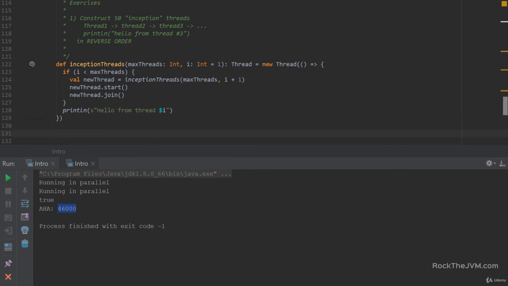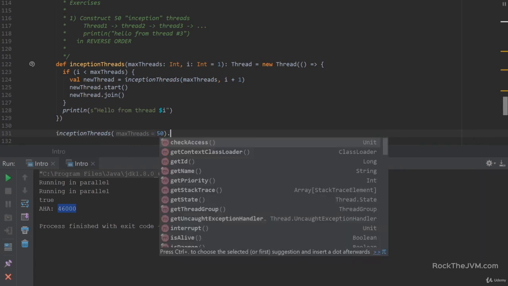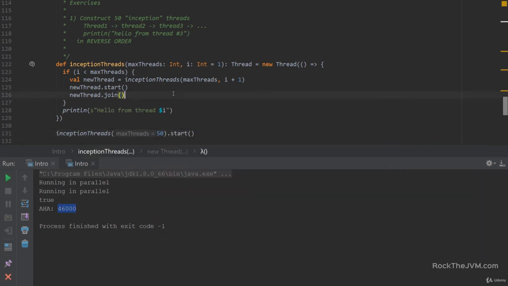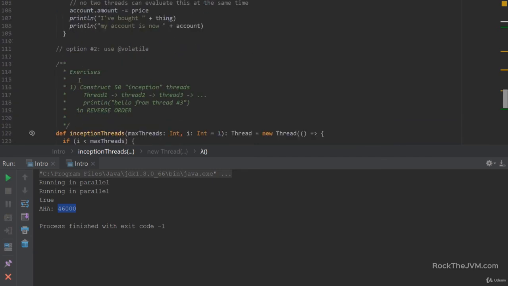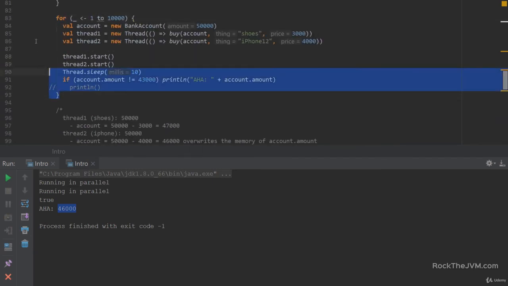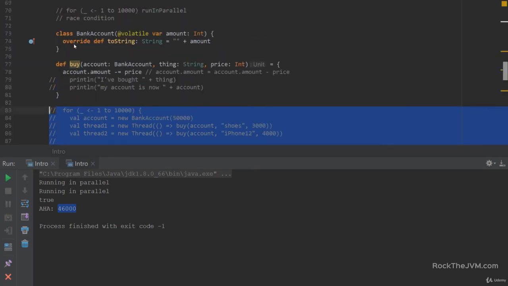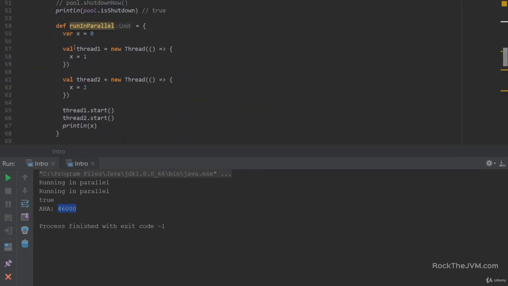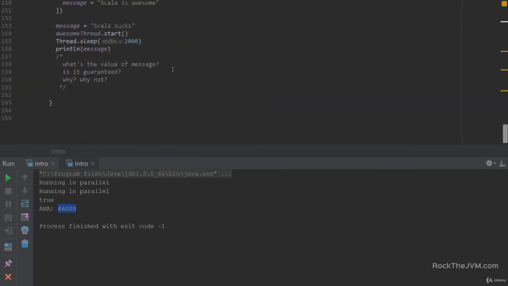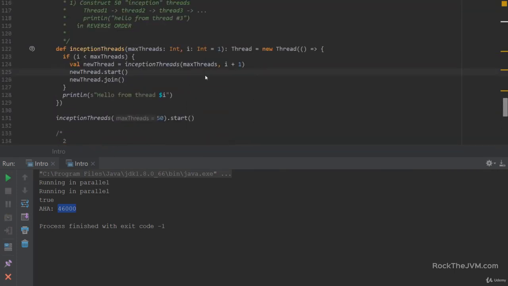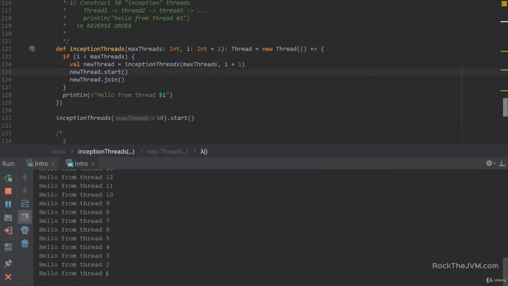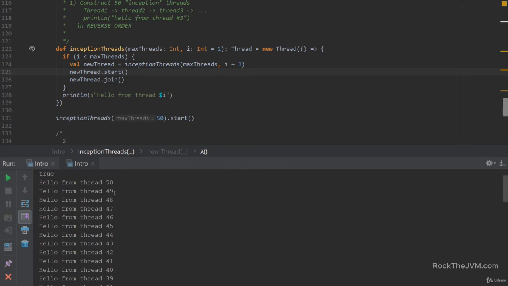So if I run inception threads with 50 threads, and then I hit the start method. Let's right click and run this. Actually, let's kill these runs because they will pollute our system out. Okay, so we should be good now. If I run this, we have the hello from thread 1, 2, 3, 4, 5, 6, 50 in reverse order as expected.